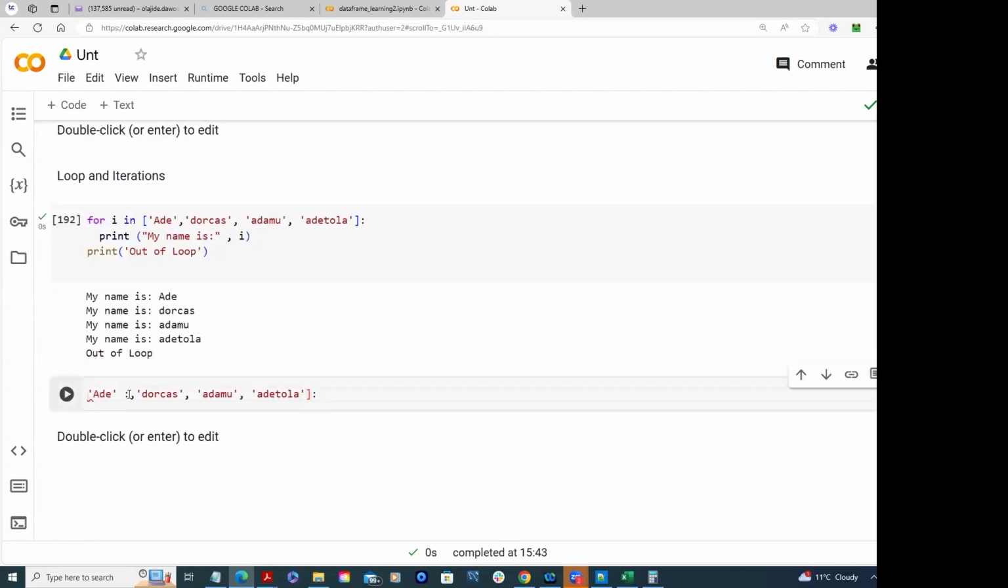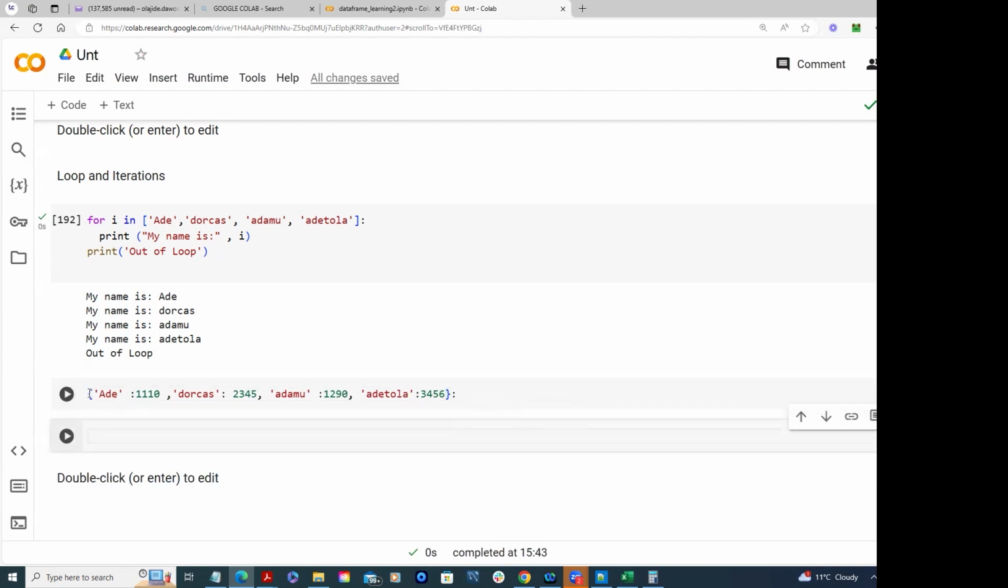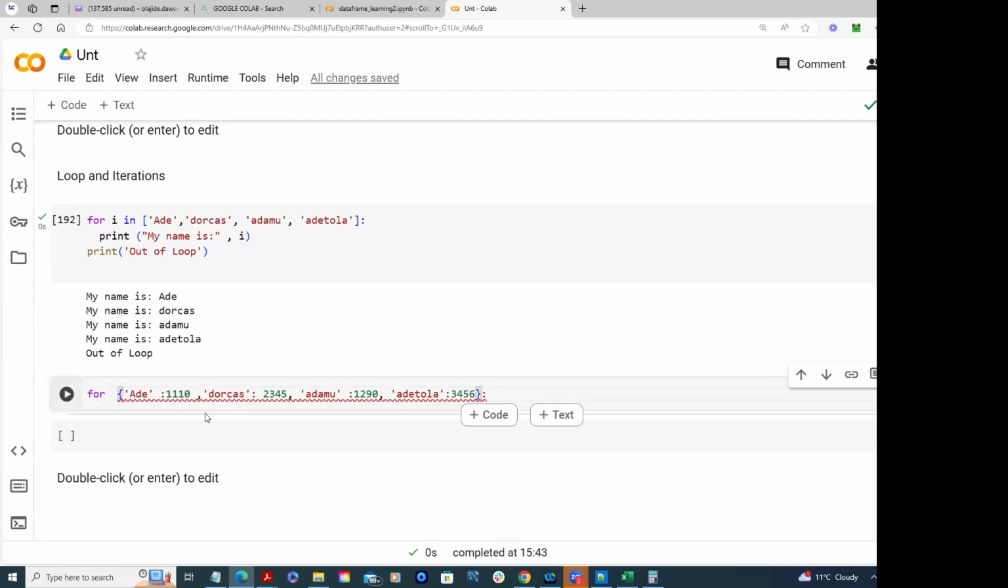So in terms of dictionary, we have this. We have, let's see, 1112, 1110, Dorcas, 2345. This 1290. And we have this 3456. So let's say, for example, we can do for loop for K, but in this case, remember, let's say key, name, date. I will say date equals to this.